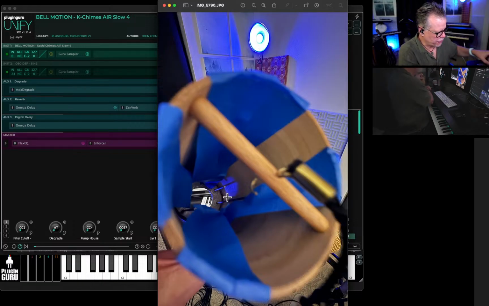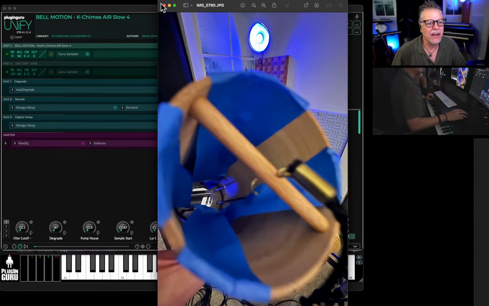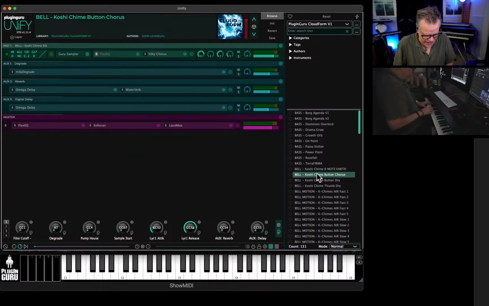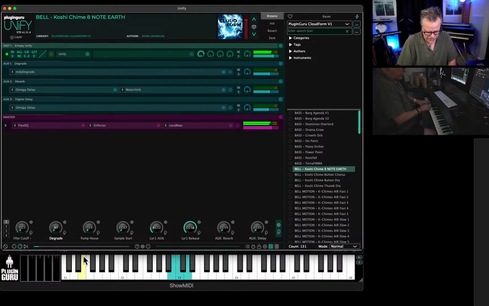So here I am at 3 in the morning, taping up all the tines, trying to get to where I hit just one and not get others to resonate or else it doesn't work. And so I've actually made the actual Koshi Chimes as a playable instrument. And if you go to the 8-note version, you can play it that way.